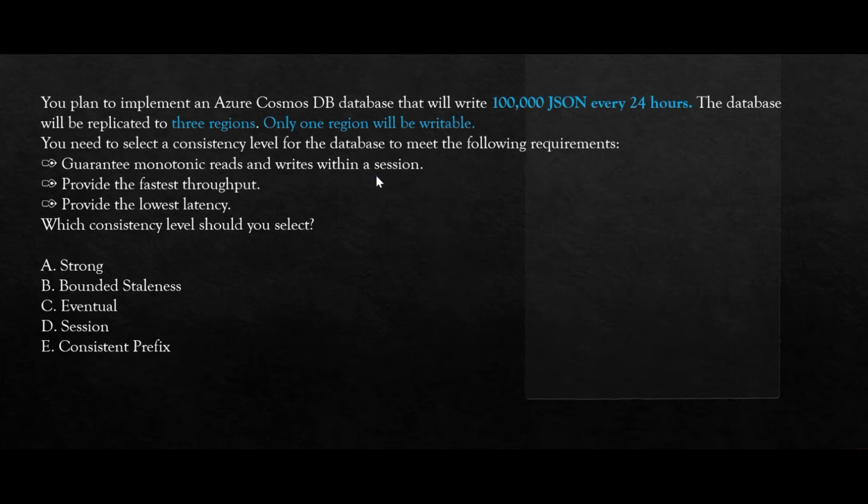In this case, since we are talking just monotonic reads and writes within a session, it has to be confined to a session, and this is the easiest option. Here it is option D. This question is very simple because the answer is in the question itself. It already tells you that you want guaranteed monotonic reads and writes within a session. So we lock this answer, option D.